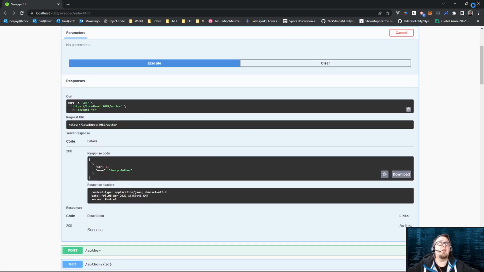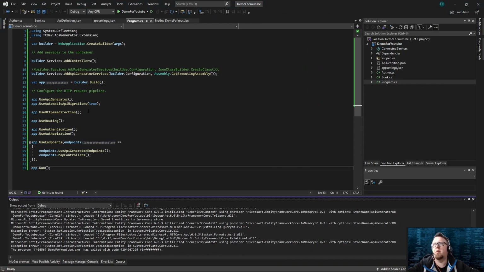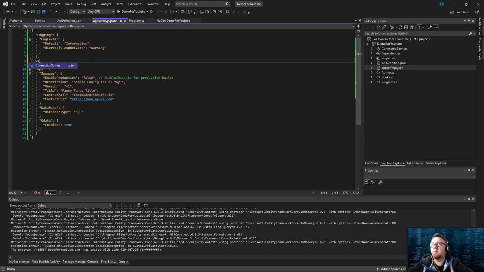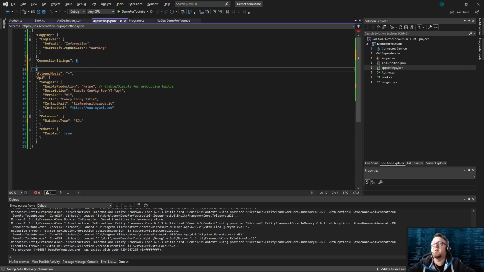Now, that's in memory. In memory is useful for test servers, but doesn't really help probably. So we change that to SQL. We add a connection string. Right now, the connection string has to have a specific name, so you have to name it API generator database.